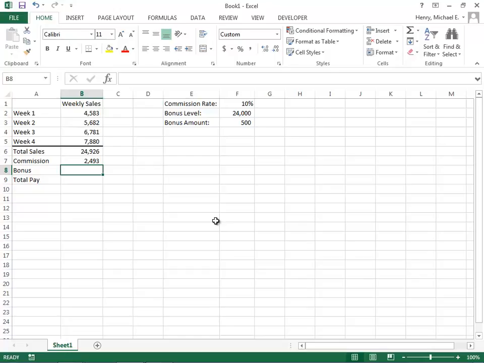Now we need to figure out their bonus, whether they get a bonus or not. Now in this case, we are going to ask the computer to figure it out for us. Now we can look really quickly and say, well, they have to sell more than 24,000. If they do, and they did right here because they sold $24.93, we would just put $500 in here, and then we'd be off and running. Okay, and we could actually do that as humans.